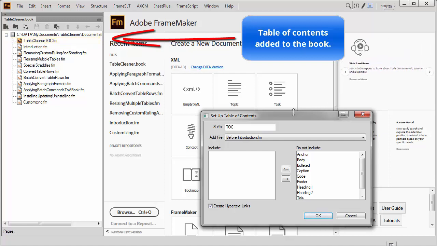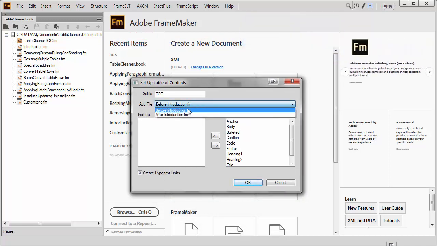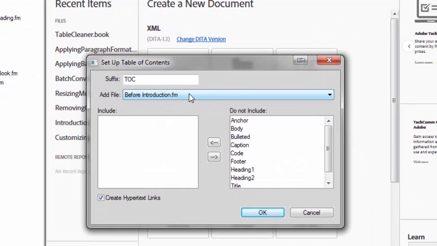And you can see that here. It says I can add it before introduction or I can add it after. And in this case, I want to add it before because I want it to be the first component. So now what you see is this little dialog box. And there's a couple things I want you to make note of.